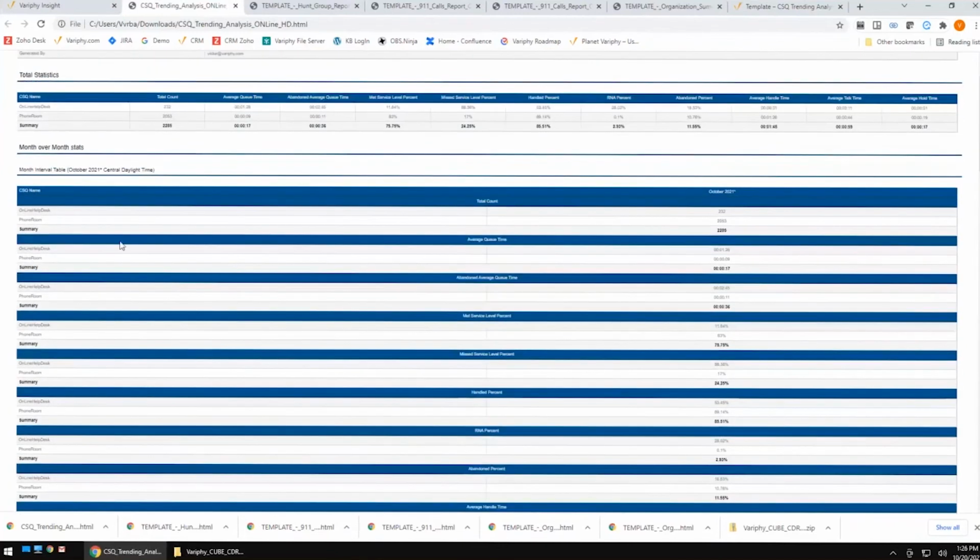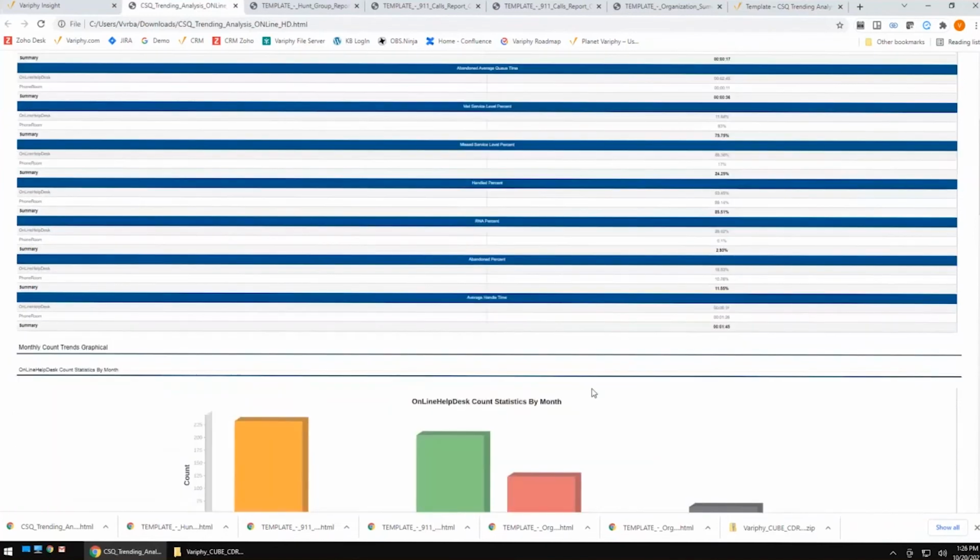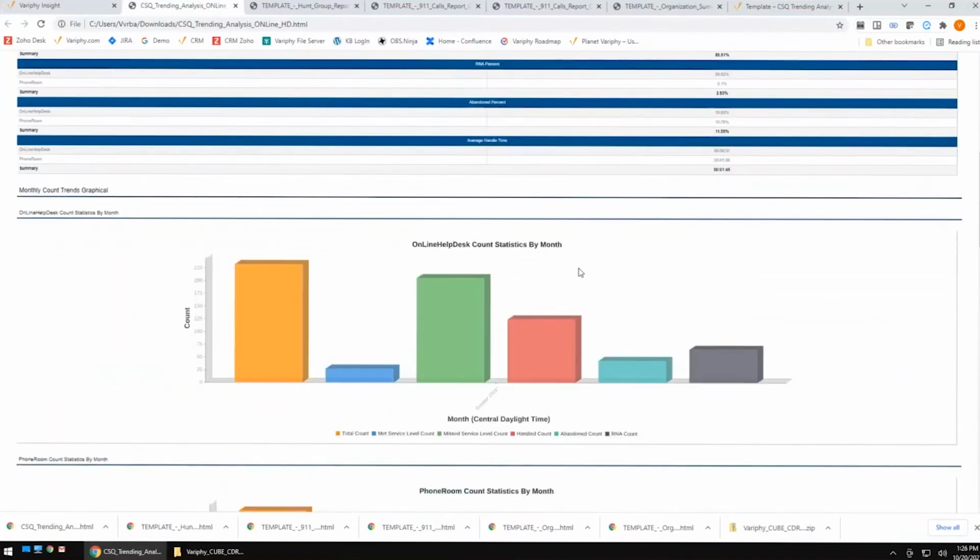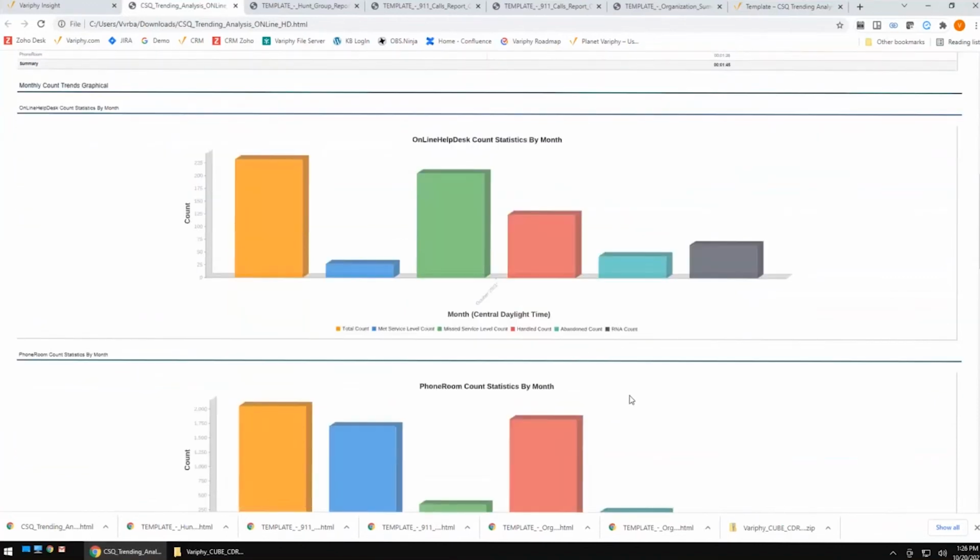I've got the two queues I added. I've got total volume. And why is this a queue trending report? Because it is looking at month-over-month statistics to see, are the changes that we've made in our environment having an impact from September to October or October to November and things like that.